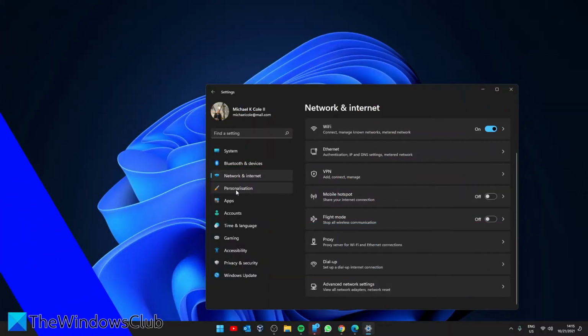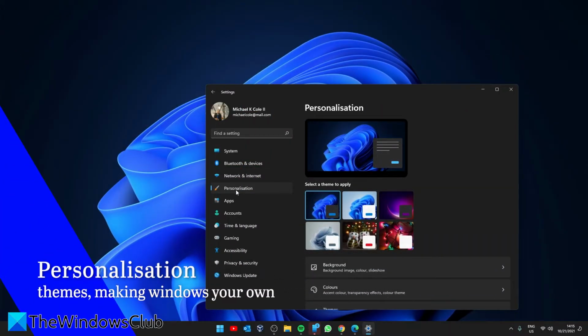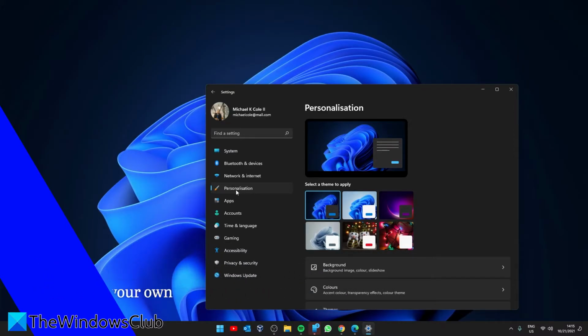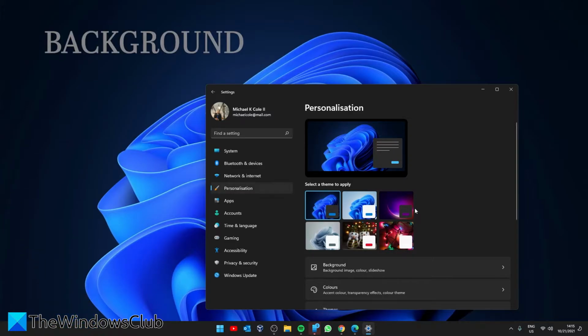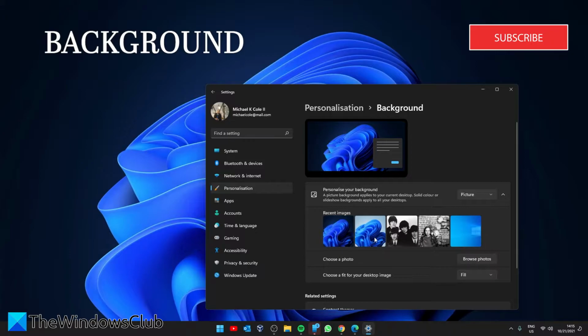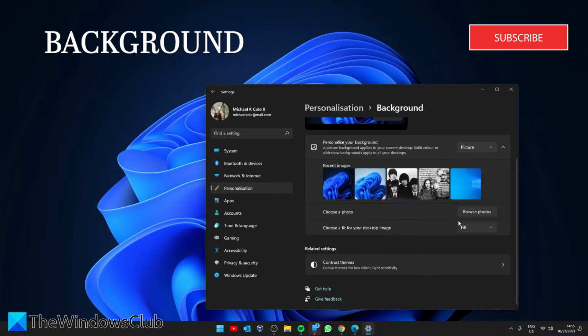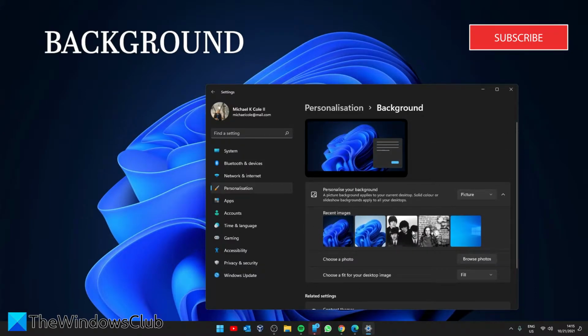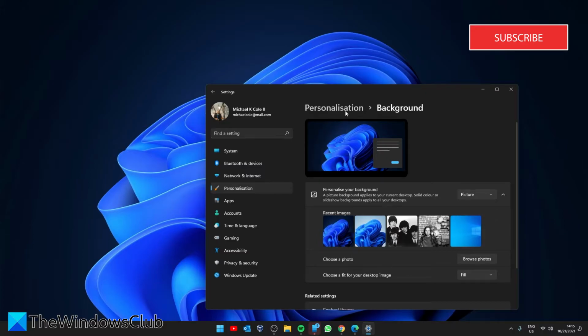Now, let's move on to personalization. You can make your computer a little more friendly to you and make a statement about you, plus make certain things easier for you to use. You've got the background, which you can set the background image. You can set how that image fits on the screen. You can set up as a picture, solid color, or a slideshow.